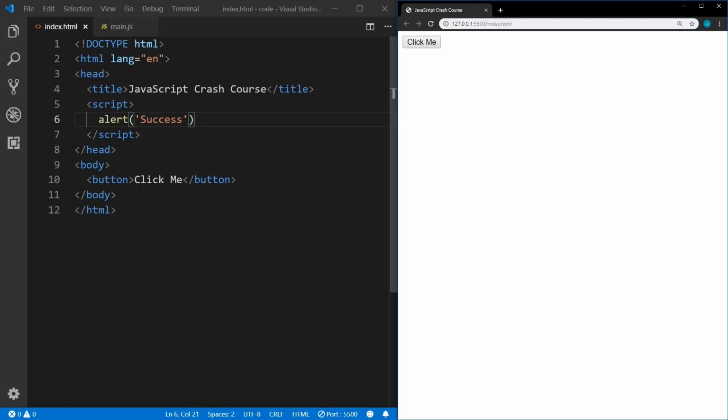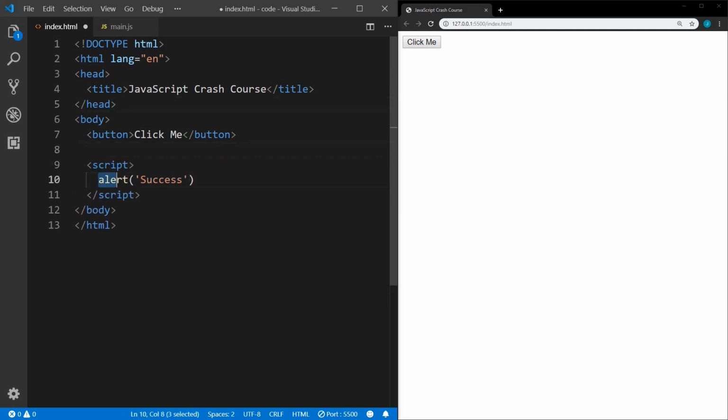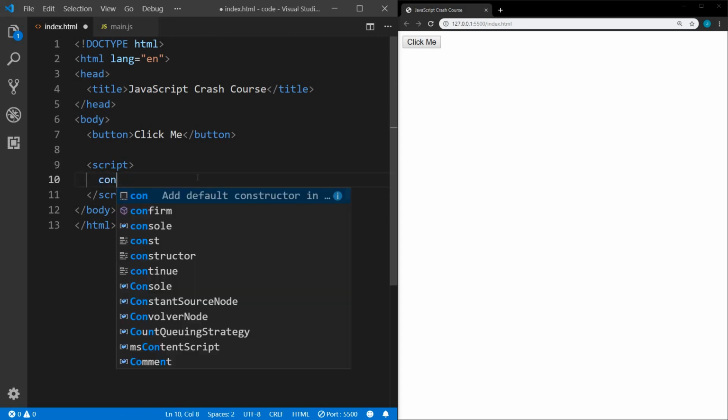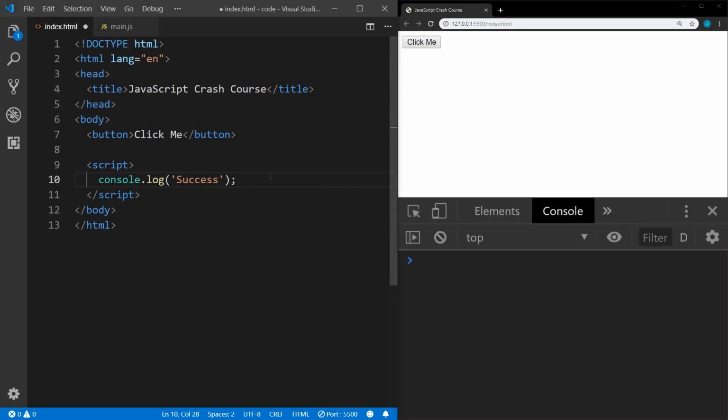There will be some instances where you will need to put script in the head, but for the most part, the best practice is to put the script at the bottom of the body. So after all of your HTML, but within the body, we'll put our script. And I really don't like to use alerts. Normally what we'll use is a console log. So console log success. Then let me open up the console, F12. Now if I save this, you'll see it loads the page and you see success.